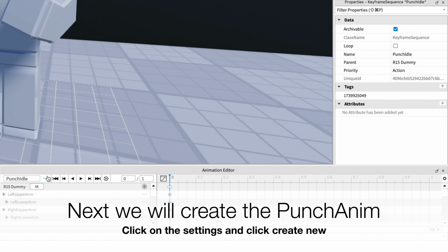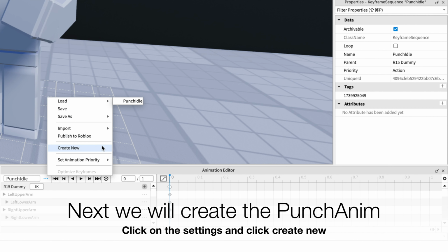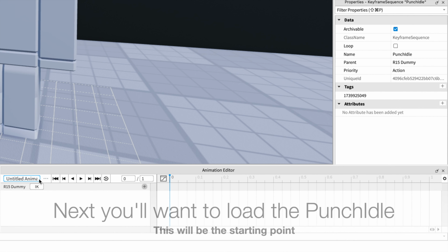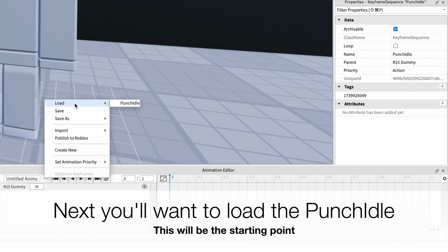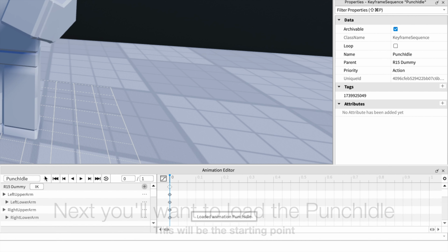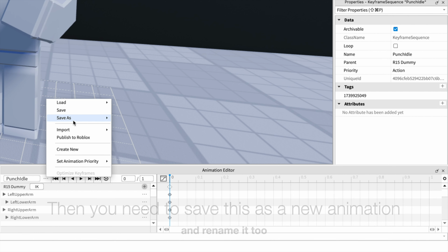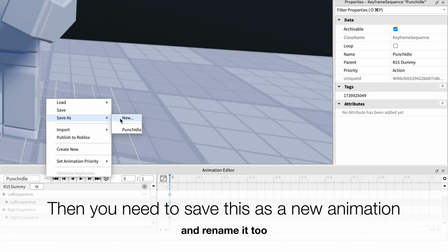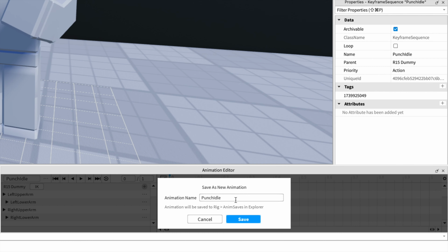Next we will create the punch animation. Click on the settings and hit create new. Next you'll want to load the punch idle. This will be our starting point. Then you need to save this as a new animation and rename it too.